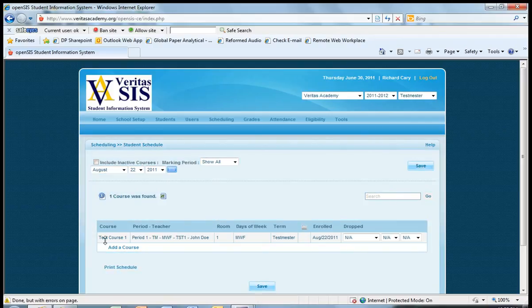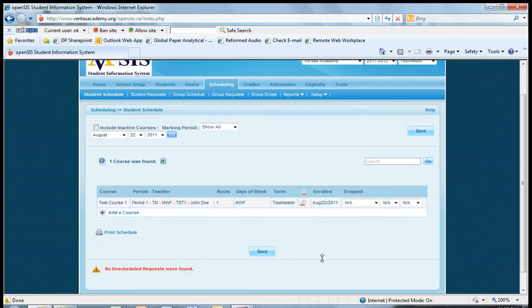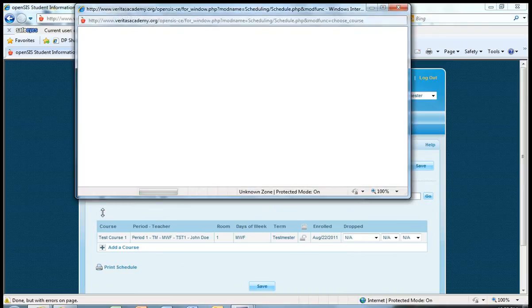Her record is now showing that she is enrolled in Test Course 1, Period 1, Room 1, Monday, Wednesday, Friday, during the test semester. And it'll actually show when she's enrolled. So it's great stuff. So now Sally is enrolled. If you want to add additional courses, all you'll do is click Add a Course again and pull up the course.